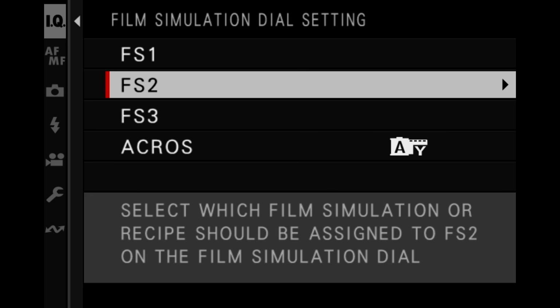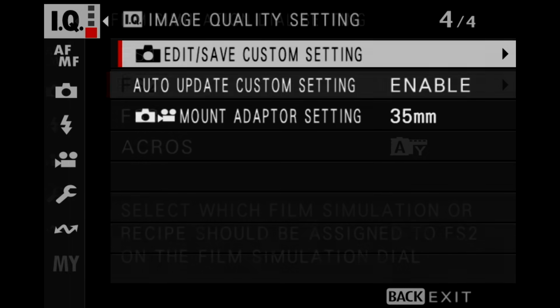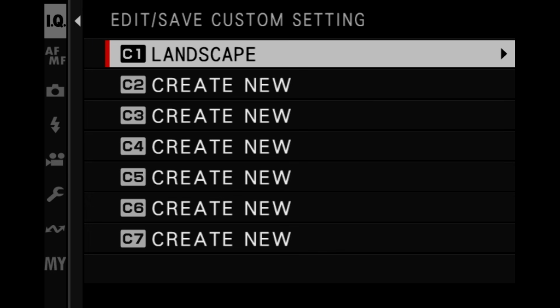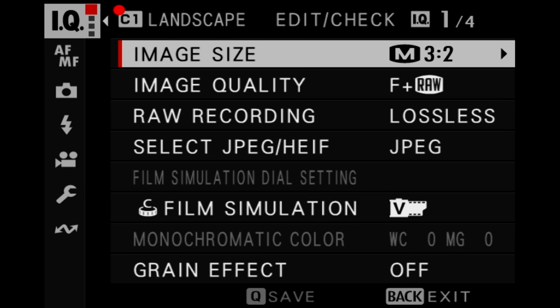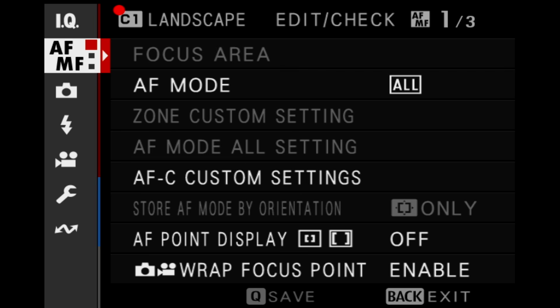Those FS1, 2, and 3 positions, customizing a film simulation, are very similar to the custom settings, the C1 through C7 positions. The difference, though, is that when you create a film recipe using the custom settings, C1 through C7, in addition to saving a film recipe, you are also saving other image quality, shooting, and focus settings to that film recipe. So that's more of a camera preset with pre-saved focus settings and shooting settings in addition to the image styling.